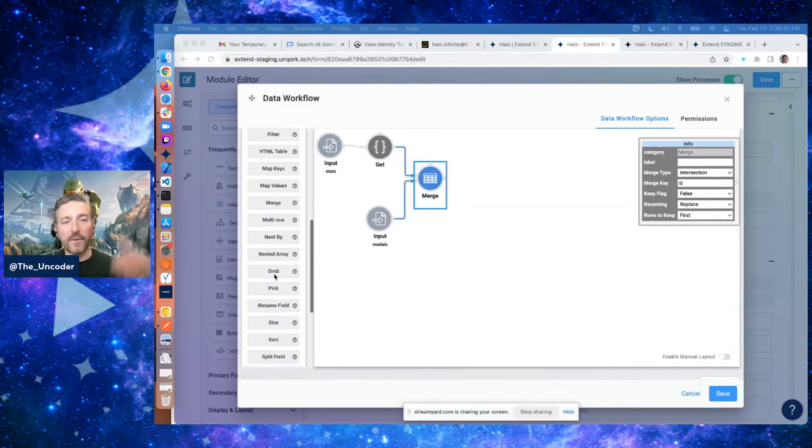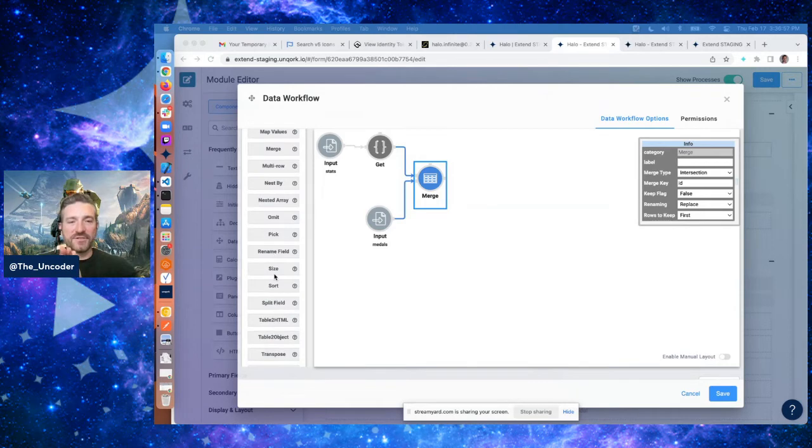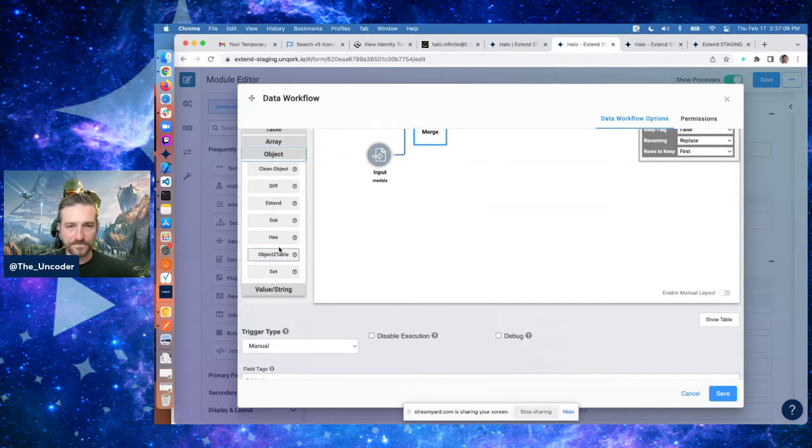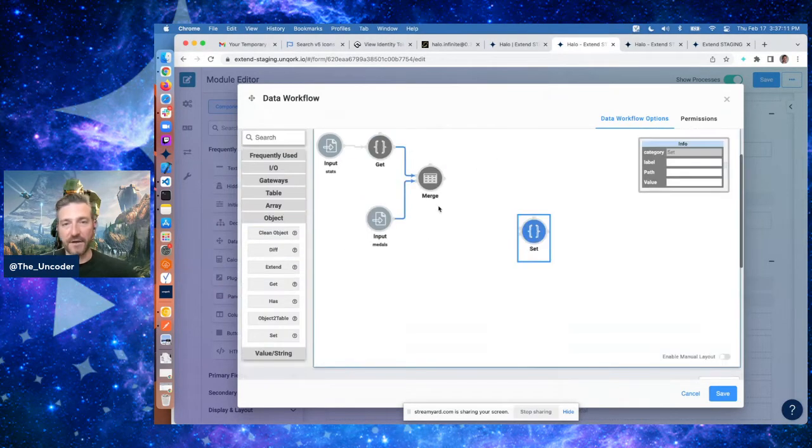Okay. Now, what I want to do with this is take that merged data and shove it back into my stats. Because I want to basically just overwrite that with all of this new really cool data that I'm pulling from my metals. So I'm going to grab this set. We started with a get. Now let's go to a set.